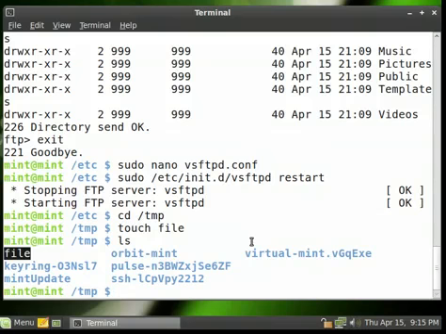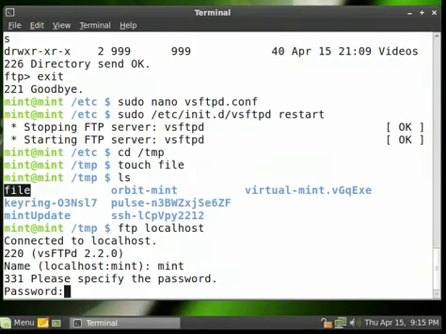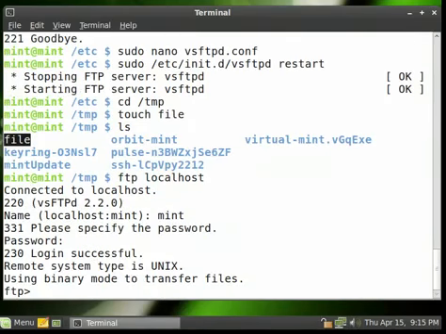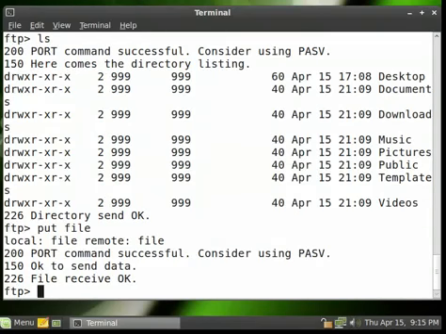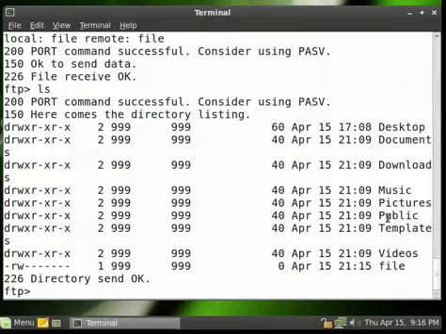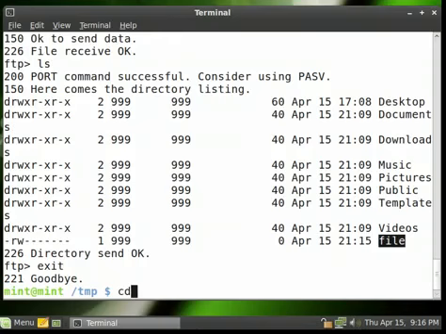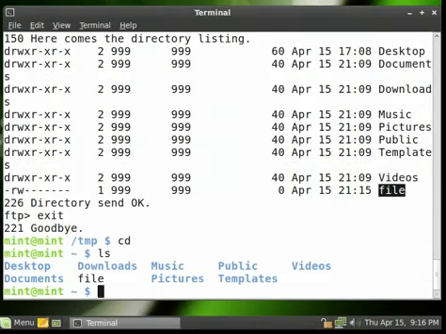I am now going to once again log into my FTP server, so ftp and the IP address of the server. Type in your username, type in your password. Now once again I can list files, but I can say put, and I'll put the name of that file and it uploads. Now if I list again, you'll see that that file is there. And if I exit out and I go to my home directory, I can list files and you can see that file is there.